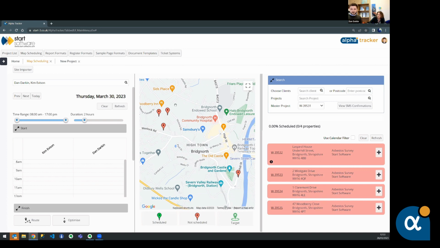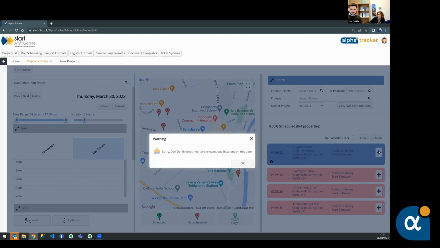And you could probably guess how you actually add the appointment with the big plus button over here. So all you need to do is basically pick the person you want to book it in for. So I'll try and book in some appointments for myself here. And if I go ahead and press the plus button, you'll see we're actually getting a warning saying I don't have the relevant qualifications for this.